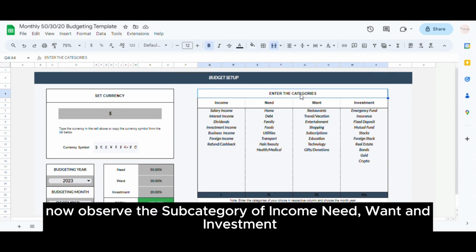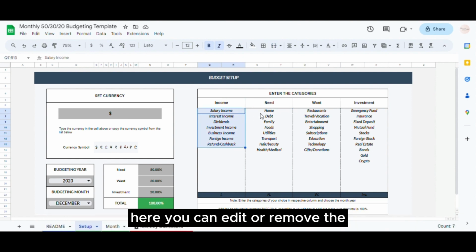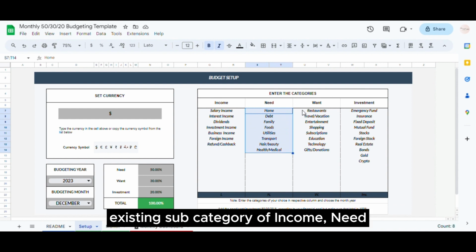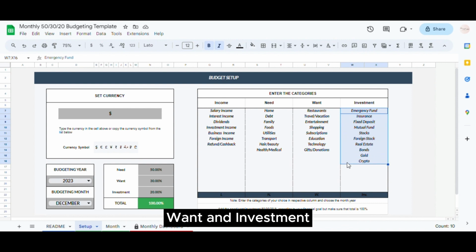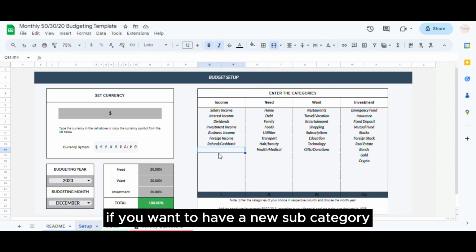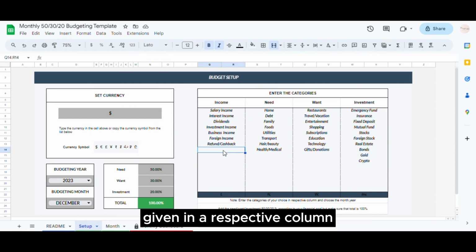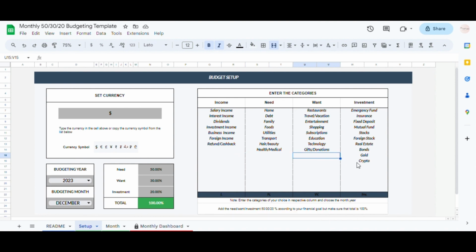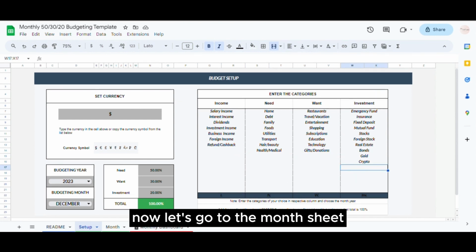Now observe the subcategories of income, need, want and investment. Here you can edit or remove the existing subcategories of income, need, want and investment. If you want to add a new subcategory, you can add it below in the empty space given in the respective column. Now let's go to the Month sheet.